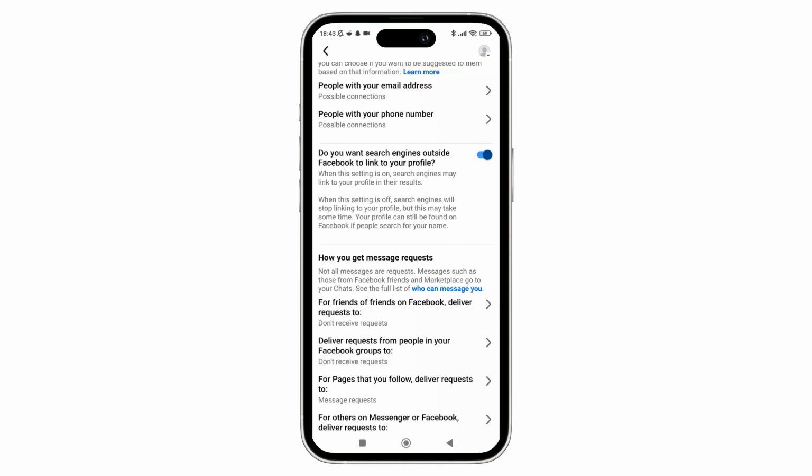And here, if it is turned on, just toggle it off. And here, once you turn it off, your Facebook profile will stop appearing in Google or other search engines. So here, only people searching within Facebook will be able to find your profile, not from the outside websites. And that's it. That's how you can hide your Facebook profile from search engines.